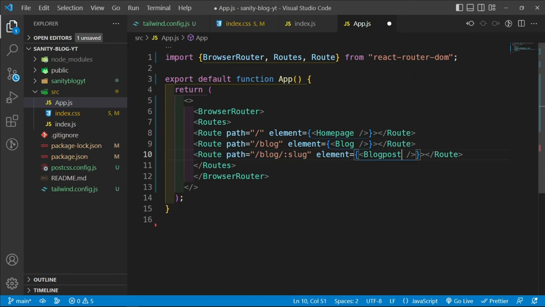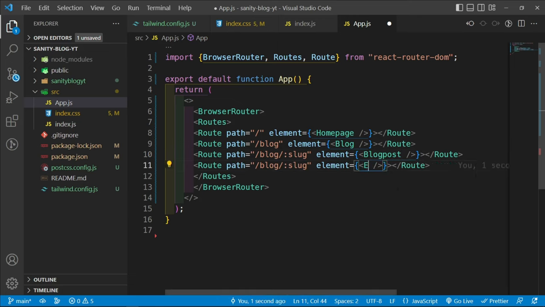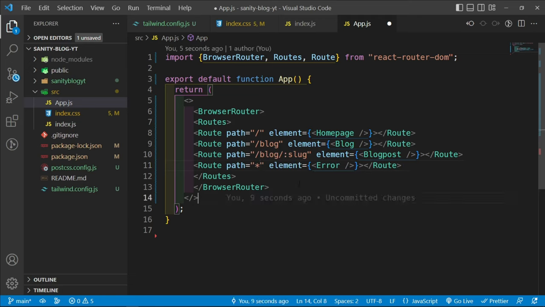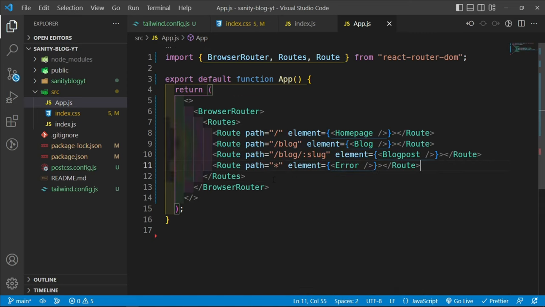So we are going to go ahead and create these three elements. And you know what, let me add even a fourth one, which is going to be our Error component. So for anything that goes into a path that doesn't exist, we want to render a wildcard, meaning any page that doesn't match any of these, we want the error page to show up. And then let's go ahead and save this, but of course we're going to have an error.